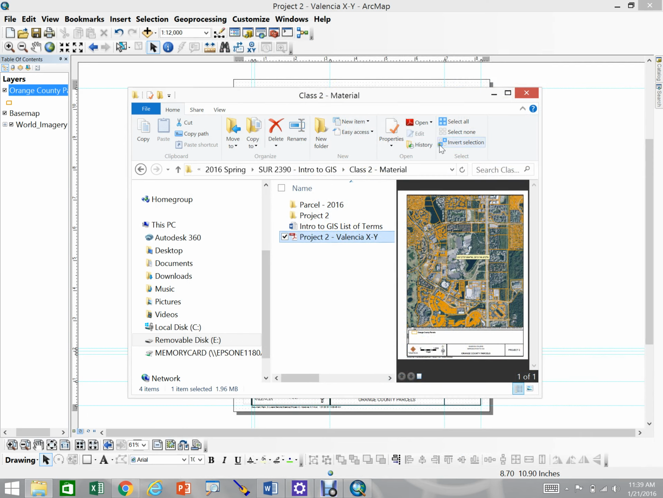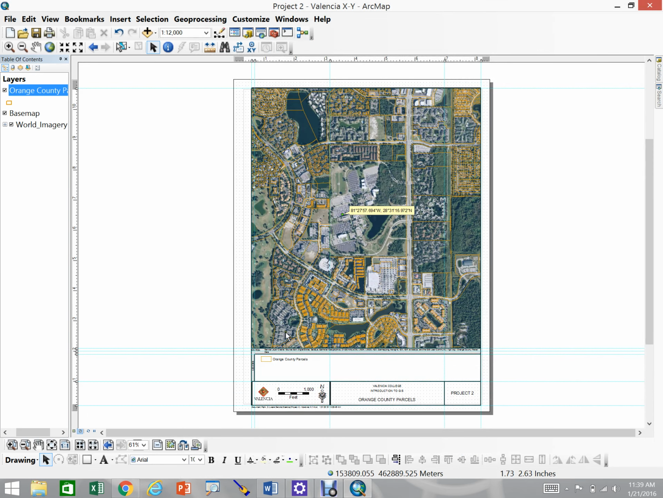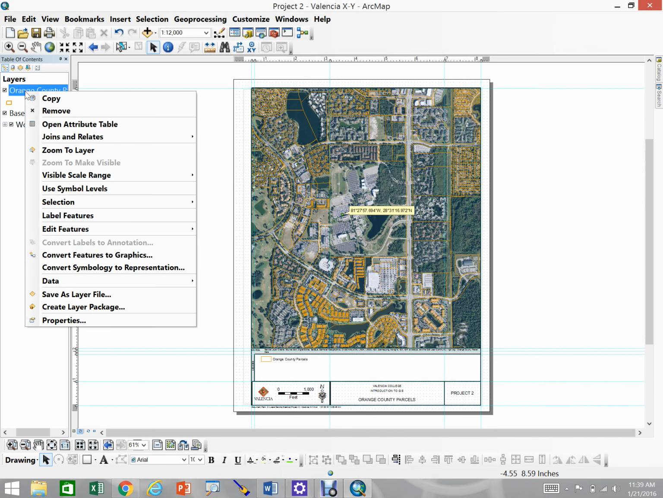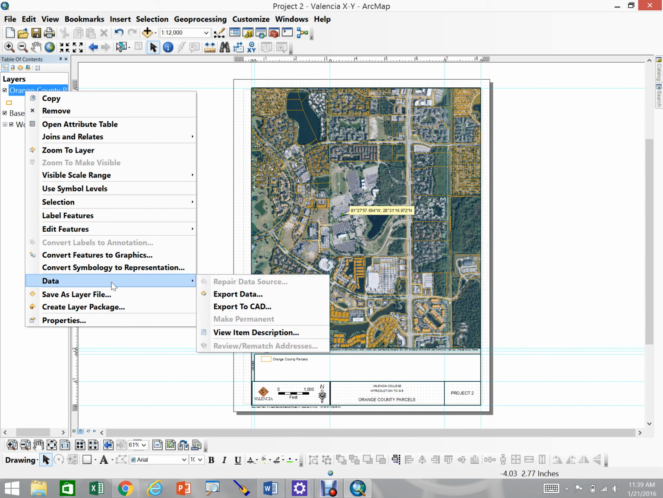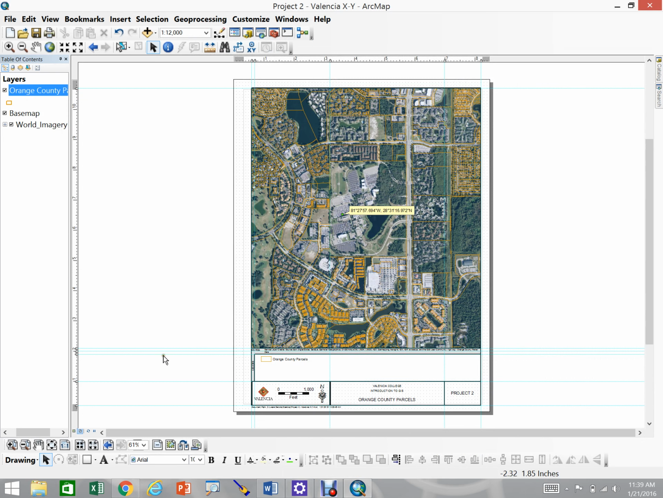Now, when we get into the next class and you open the file, if your data isn't where it's supposed to be, if it says you've lost your data, what you might have to do is choose data and then repair source. I'll show you that in another video.